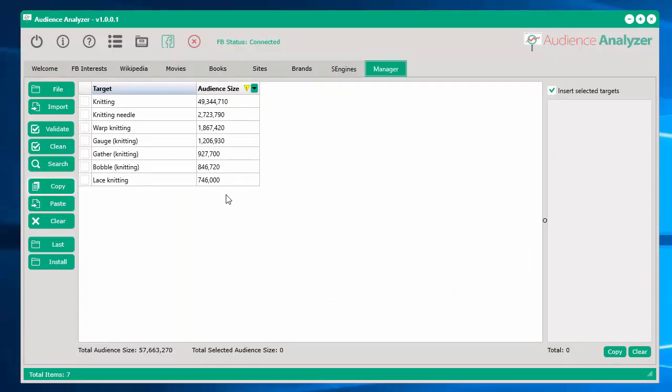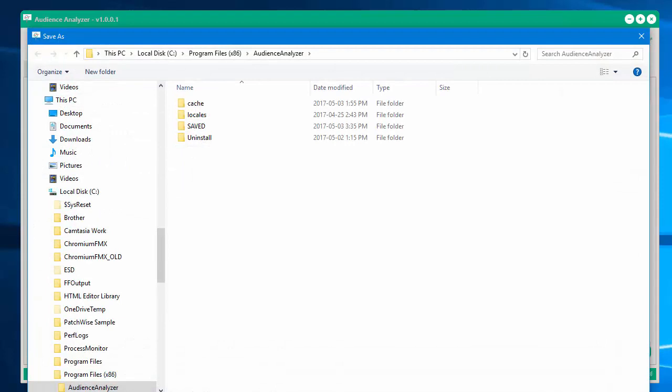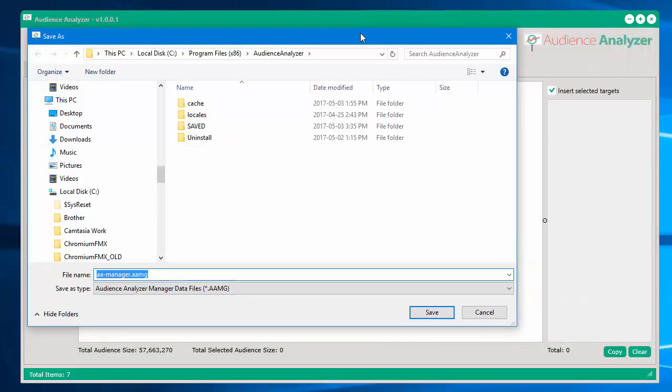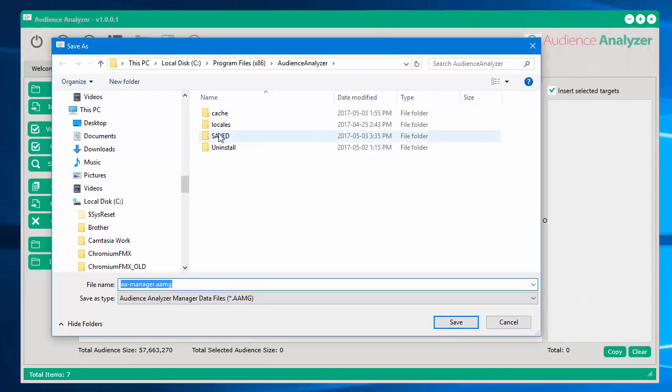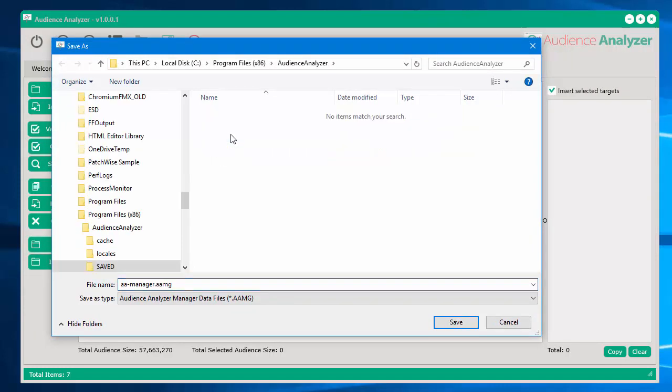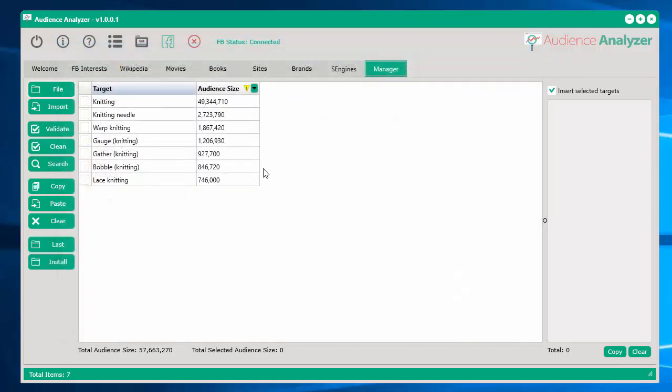So this tool is really handy when you want to save a group of keywords. So let's say this group is knitting. I can go File, Save Data File, and what I'm going to do is what I like doing when I'm working with software here, which is creating a new folder, and I've already created one here called Saved. So inside here, I'm going to name this dash knitting dash 1. So now I have a group of these interest keywords that I want to save for future campaigns to test out.